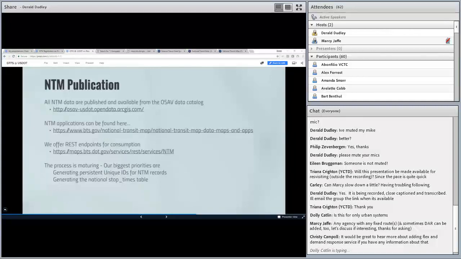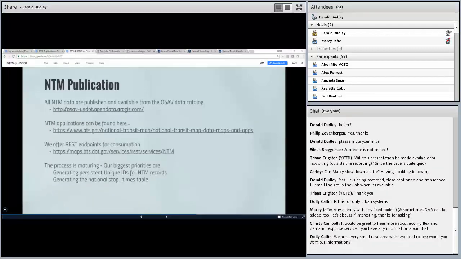We're having difficulty with the stop times table. It's millions of records. It takes a long time to build and is difficult to serve. So that is our next big hurdle to jump, and hopefully we'll have that figured out when September comes around.